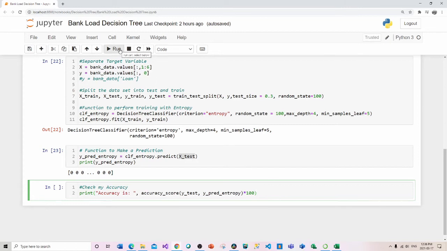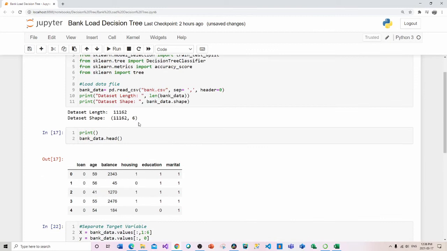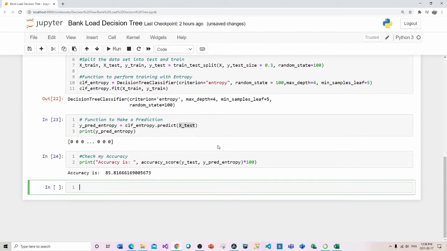So let me go ahead and run that and see if we get a decent number. Okay, so based on the 11,162 samples, my accuracy for this is almost 86%.